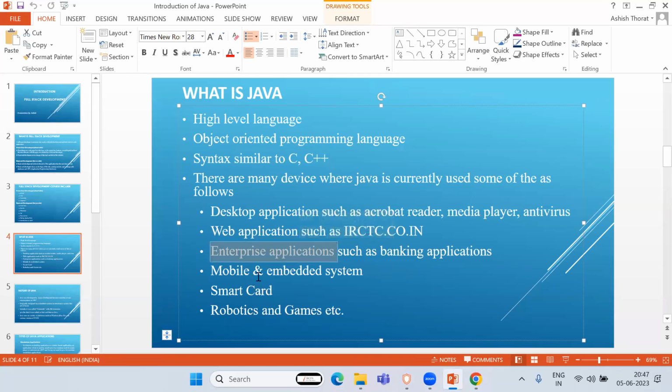Then we have mobile and embedded systems. Embedded systems are, for example, Dish TV. That system is also based on an embedded system, where we have chip level programming. At that time Java is used. That is called an embedded system.